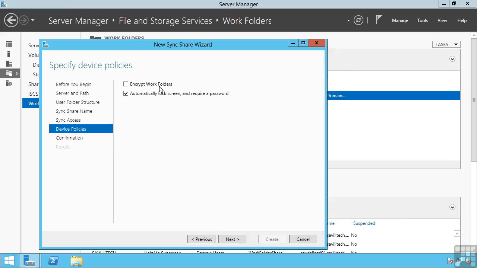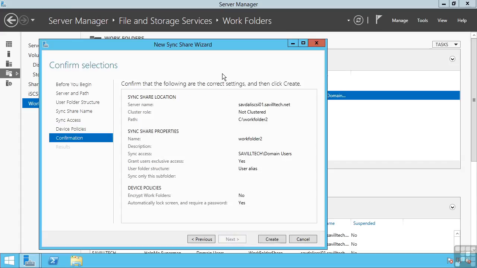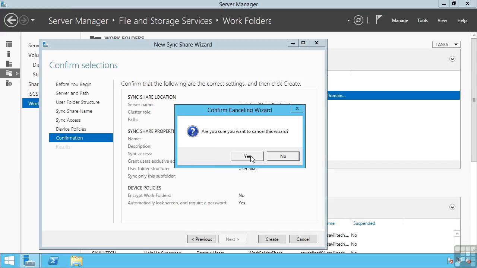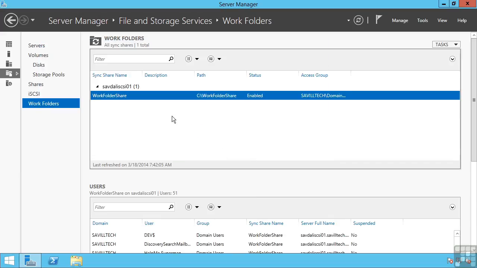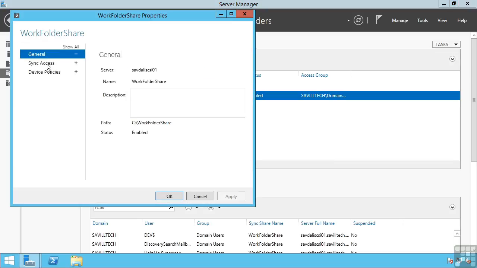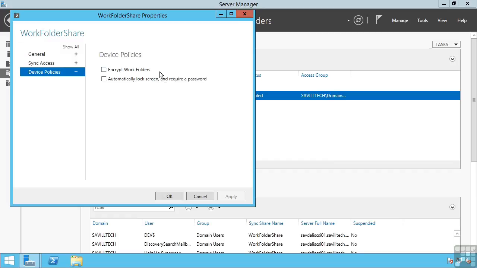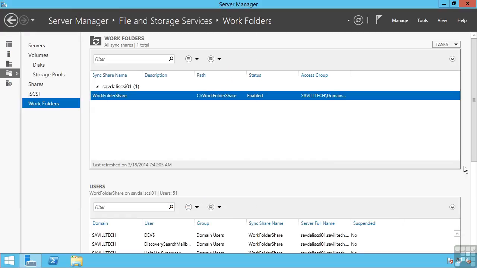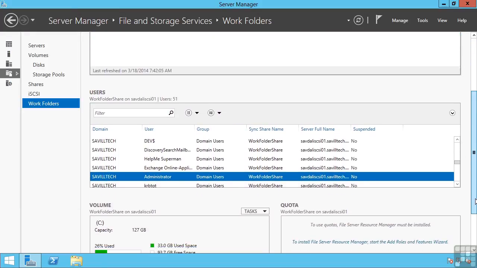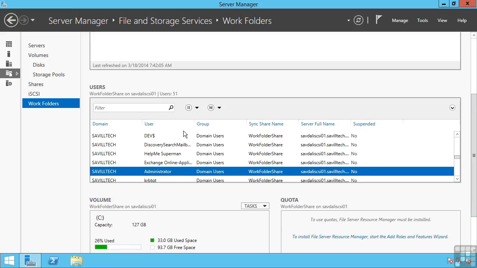I can then specify if there should be encryption and if I want to enforce my security policy. I see a confirmation and I would then click Create. But I already have one of these created, so I'm going to hit Cancel. You can see once this has been created, I could actually right click on my existing synchronization share. You can see the policies that I have enforced. I can see a folder is created for each of the users. Well, specifically, all of the users that exist in domain users in my case.